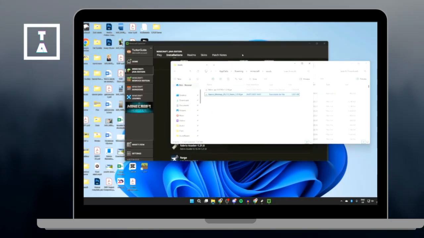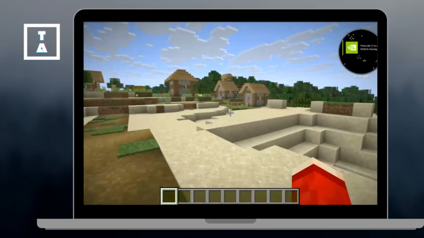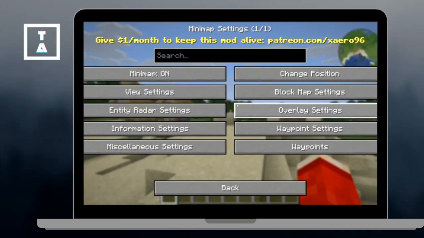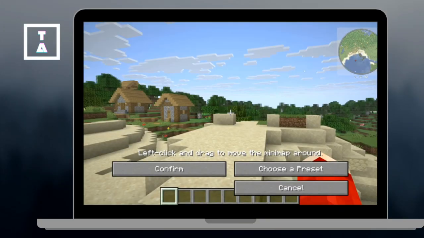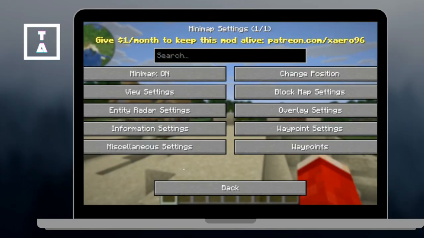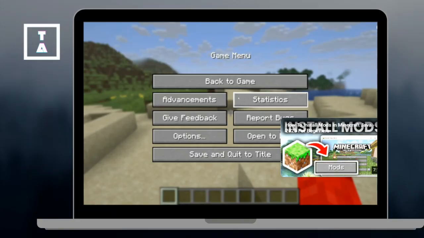Now, drag both the Fabric API file and Xaero's Minimap file into the mods folder and go back to the launcher, select Fabric, and click play. When you load into a world, you'll see a minimap in the top corner. Press Y to open settings and customize it however you like.